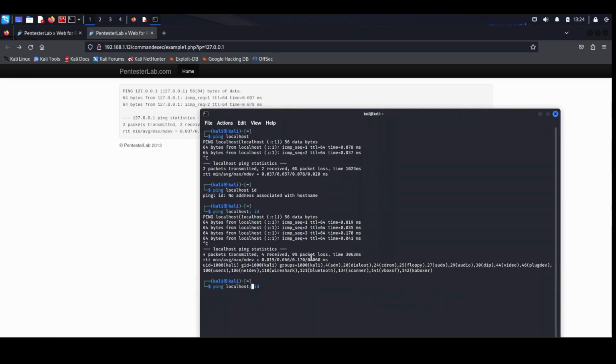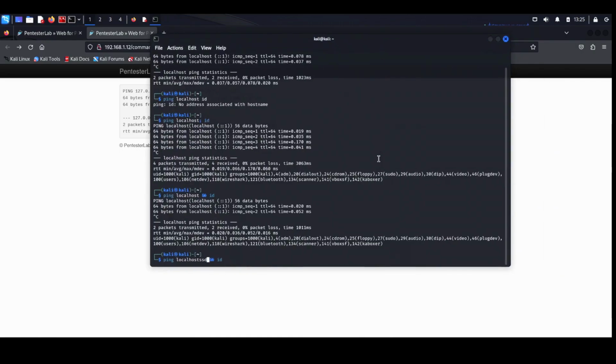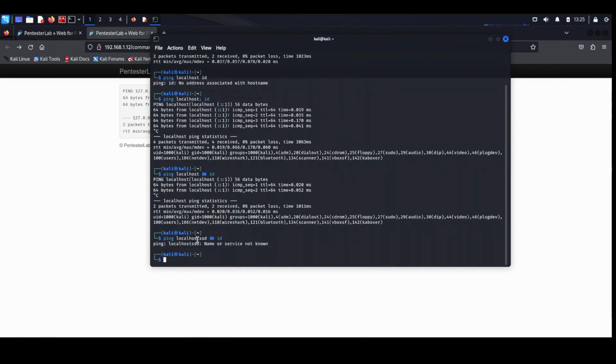There's another way, which is using the AND. AND means that if the output of the first is true, then run the second. So if the first command is correct, then the second will run. Because the first is correct, it runs the second one. For example, if it was ping locally something, now it is wrong, so it should not run the ID command. Yes, because the output of the first was incorrect, ID did not run. So that is the function of AND.